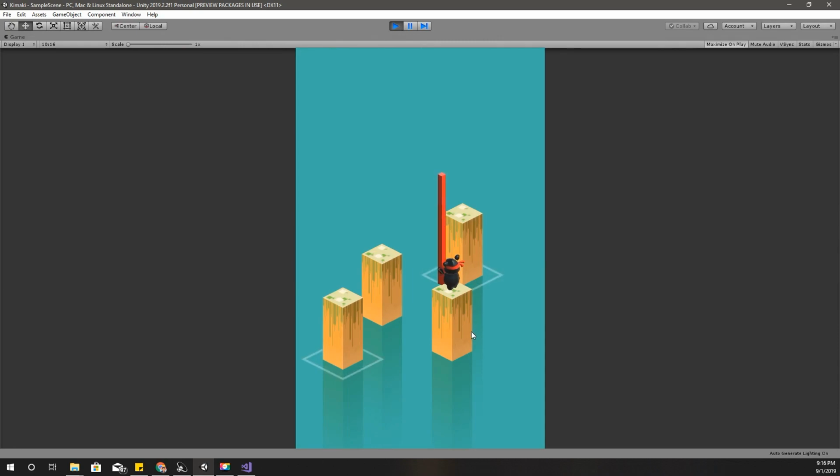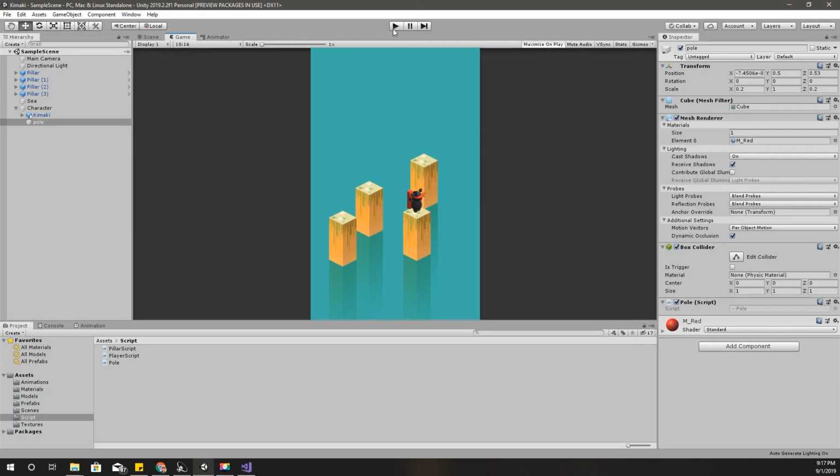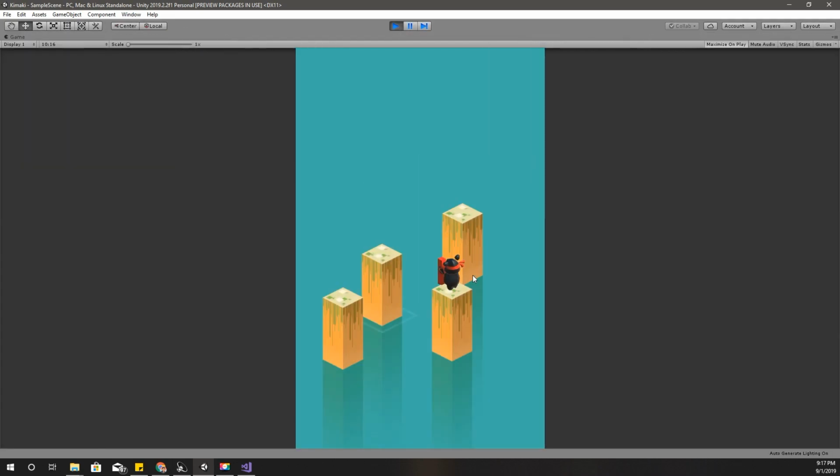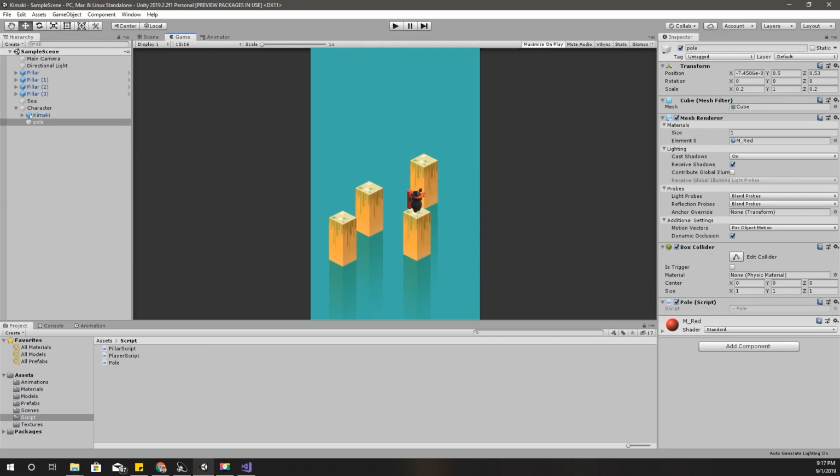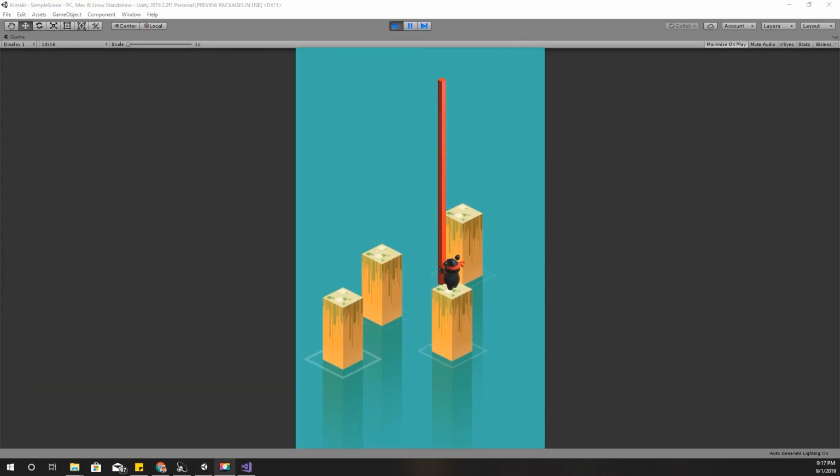Shall we test? Yeah, as you can see, when I press my mouse button, the animation starts playing and also the pole starts extending like this. And I'll stop this episode at this point. In the next episode I will do the part where this character puts the pole down towards the other pillar and moves towards that using the pole.